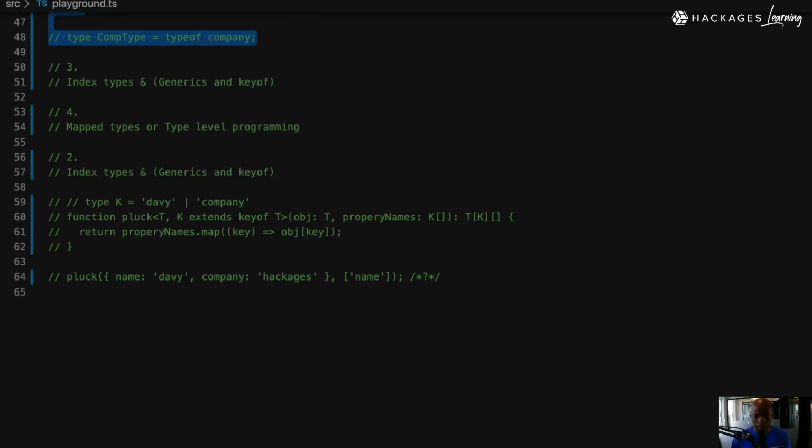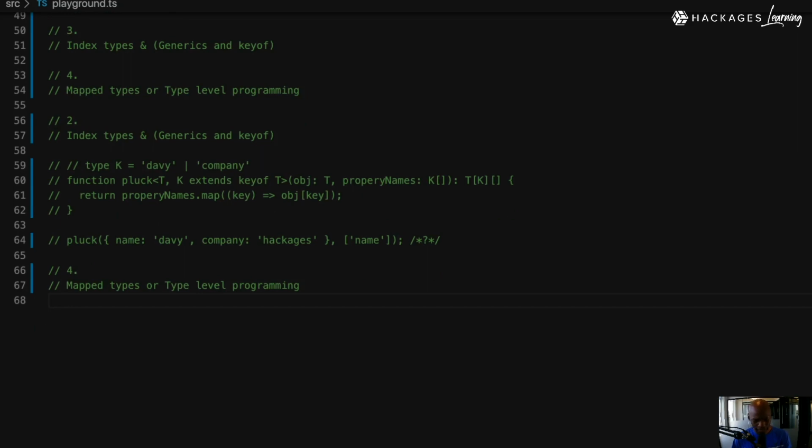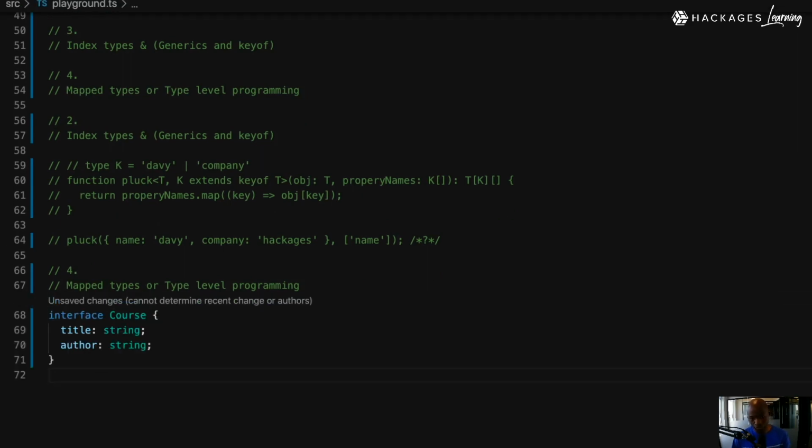Now let me go to this one because we're almost out of time, and I'm going to make sure that we go quickly on this one, although it's not that simple. So what we have here, I'm going to take some example, so it's going to be easier for you. So I have an interface. That interface has two properties, a title and an author, right?